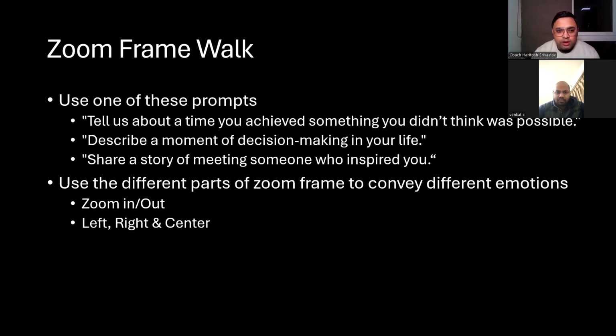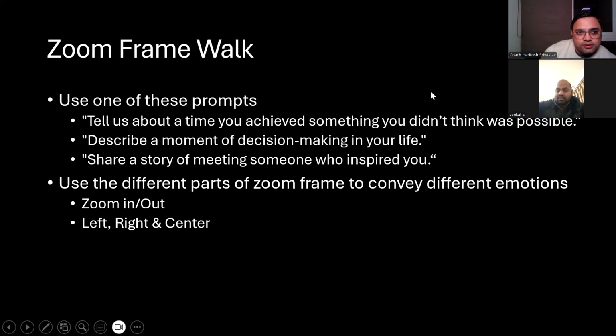Once you have composed the story in 2 minutes, I want you to use the different parts of the Zoom frame to convey different emotions, to convey different timelines. How you can use it: you can come really close and go back, that is called zoom in and out. You can use left, right, and center for different timelines and so on and so forth. Then you'll have a practice, and then I'll give feedback. All right, so clear with the activity? Okay, let's write a story for 2 minutes, and then we'll get into the exercise.